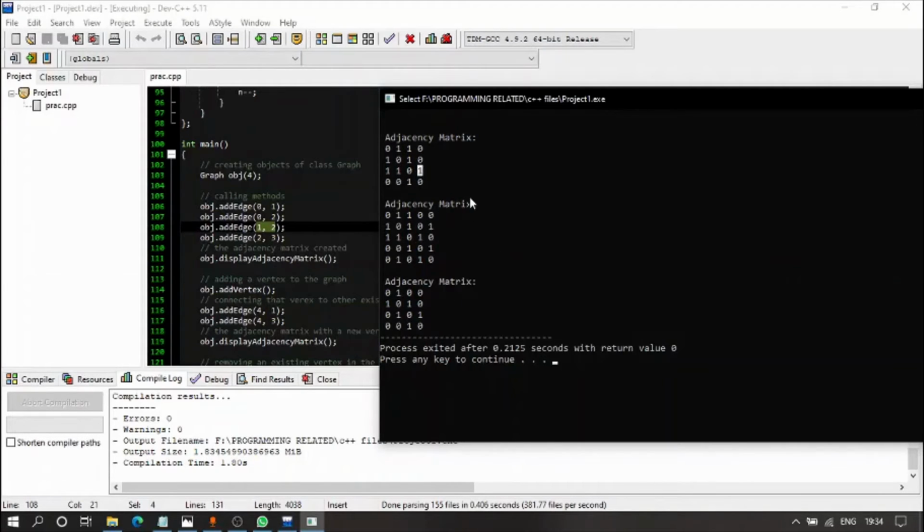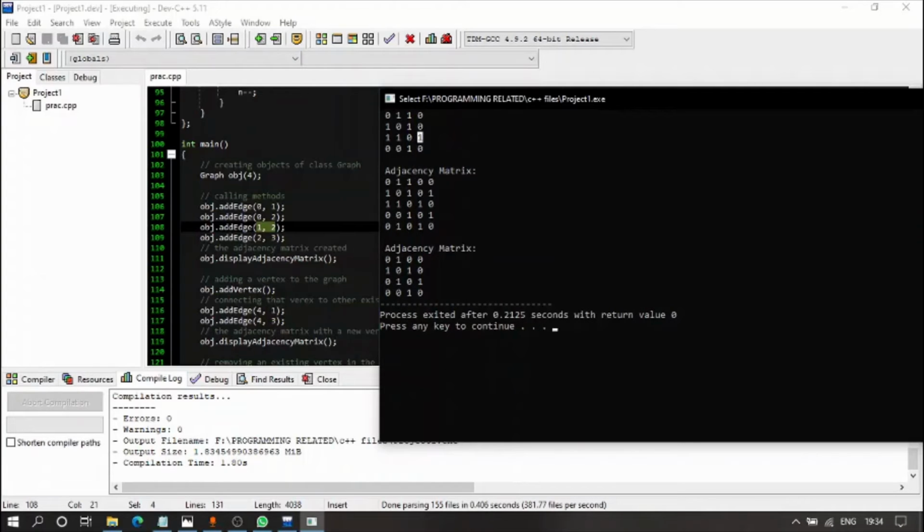Similar, and I've displayed this matrix. After adding a vertex, we can see that the matrix is now a 5 cross 5 matrix, and the new edges added are (4, 1), fourth row first column, and (4, 3), fourth row third column. We have added 1 and 1, representing that we have added an edge here.